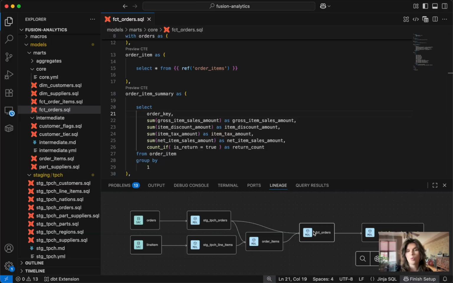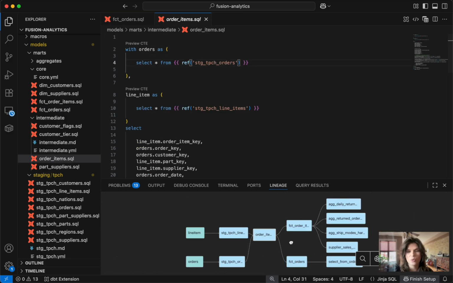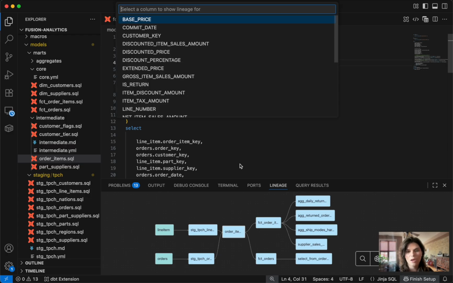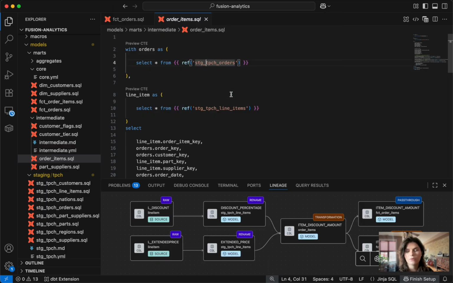You can also see the lineage and compiled code as you develop. So just open the lineage tab to see the dependencies at the table level. The DAG here is interactive, so you can use this to quickly navigate between models. You can also check out the lineage for a given column by selecting it from the drop-down menu.